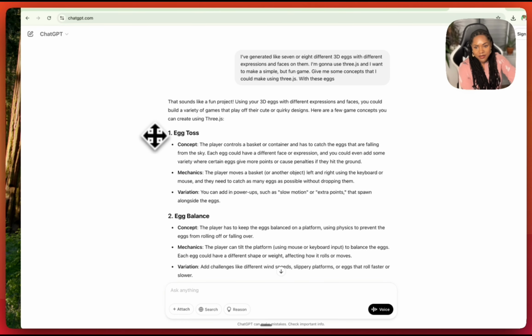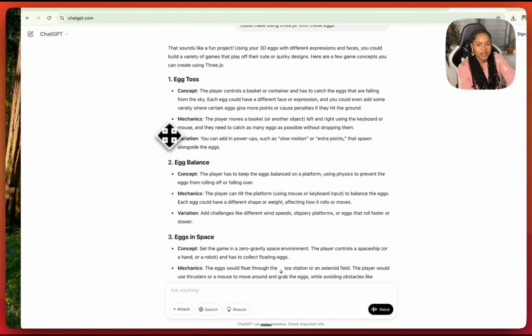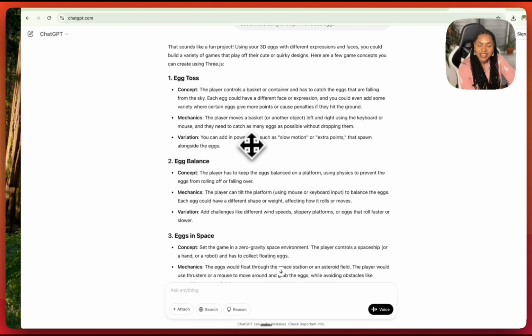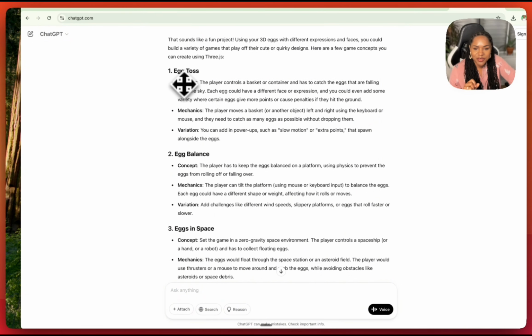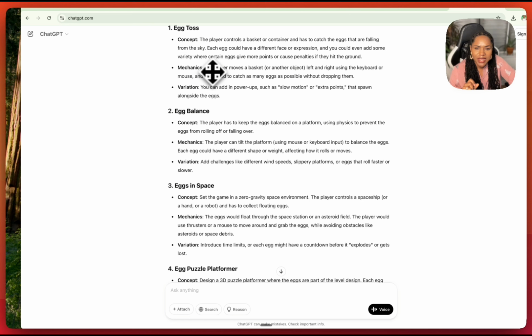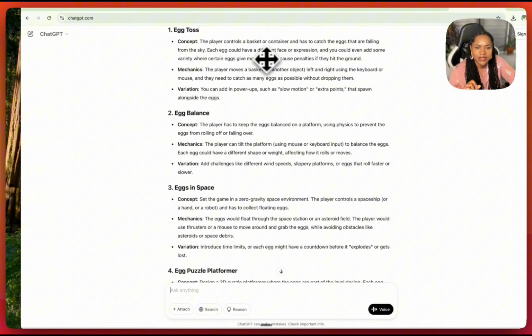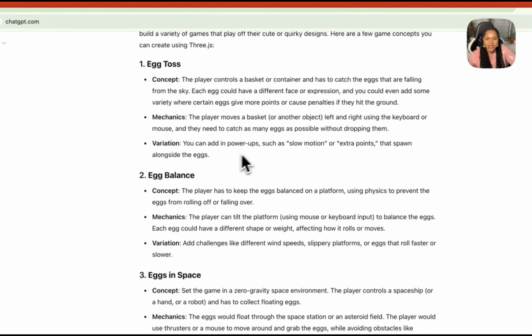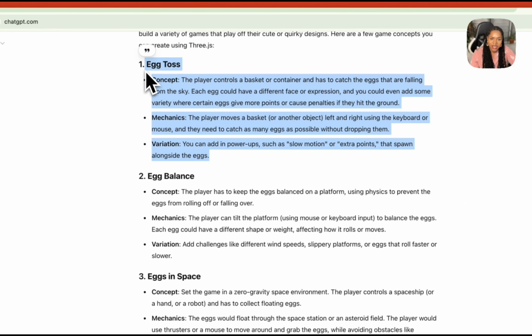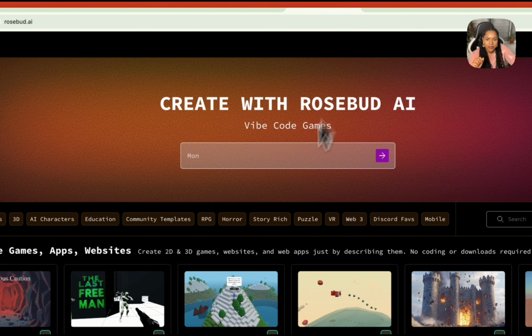All right, so I'm brainstorming a bunch of different ideas for eggs. I've got a bunch of 3D eggs and I want to do something with them. I don't know why I made them, but I thought they were quite cool because they're such a simple shape, and then they've got infinite expression. So ChatGPT has given me egg toss, where a player can control a basket or a container and has to catch the eggs. I think let's go with that one. I don't think there's much reason to keep looking. Let's just copy this and pop that into Rosie.